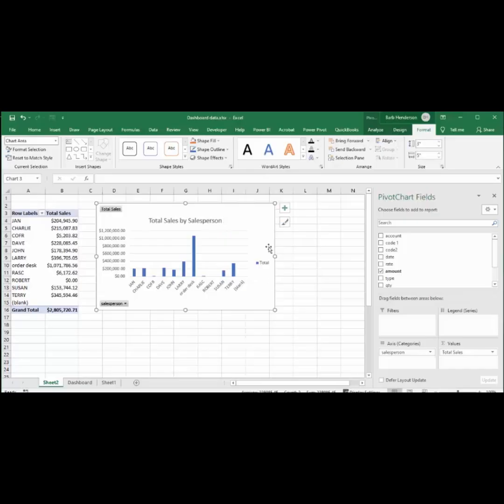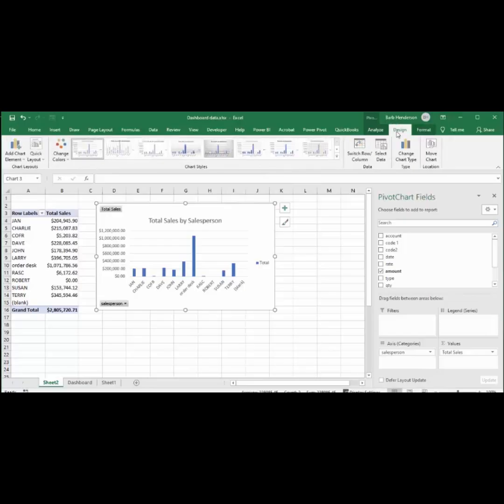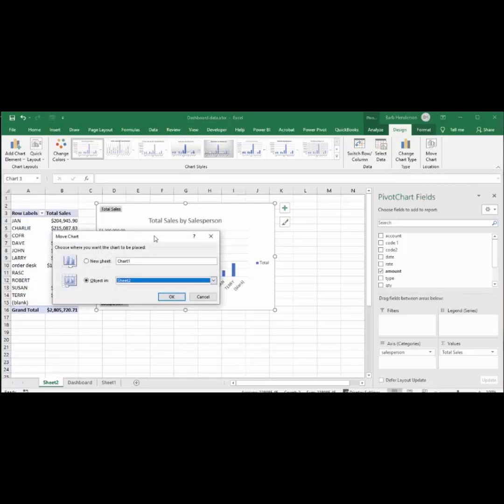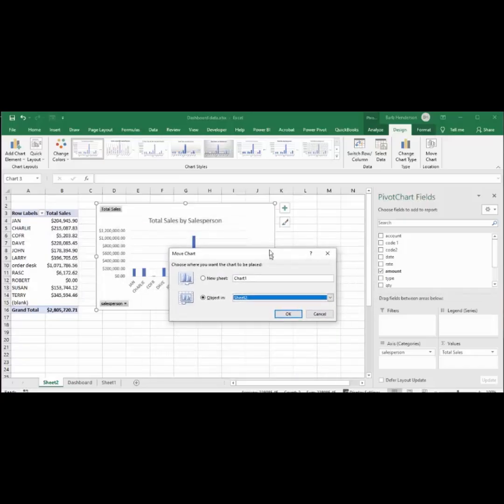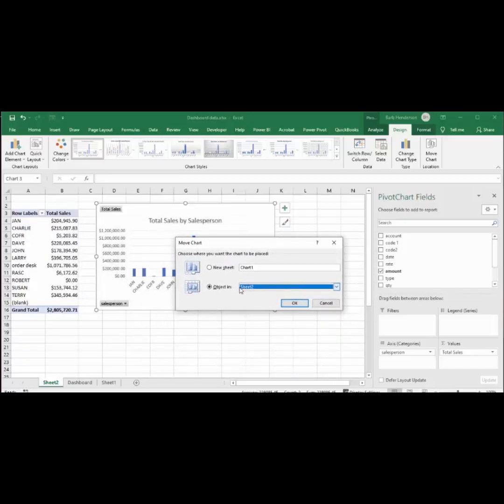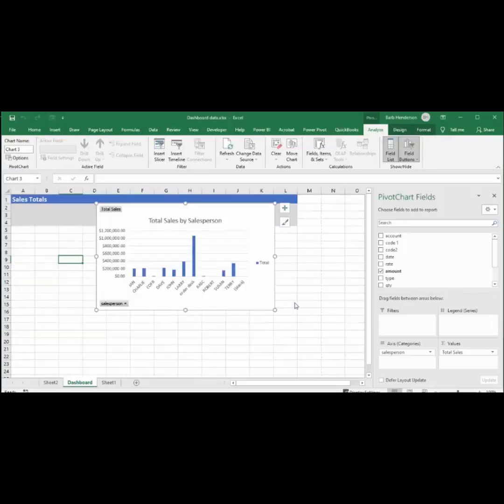So now, with our chart clicked here, we're going to go to the Design tab, and at the end here we have Move Chart Location. So I'm going to click that, and it's going to bring up a dialog box. Right now it's on sheet 2. You can see it's highlighted here. So I'm going to drop the list arrow, select Dashboard, and say OK. So now this is in your dashboard.